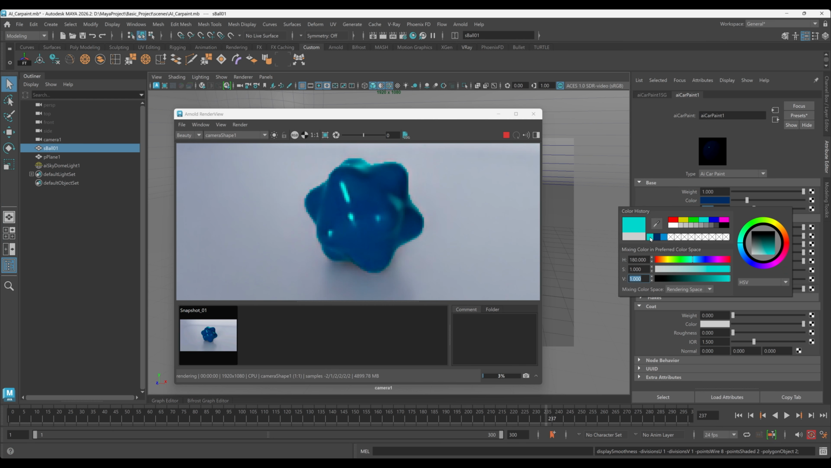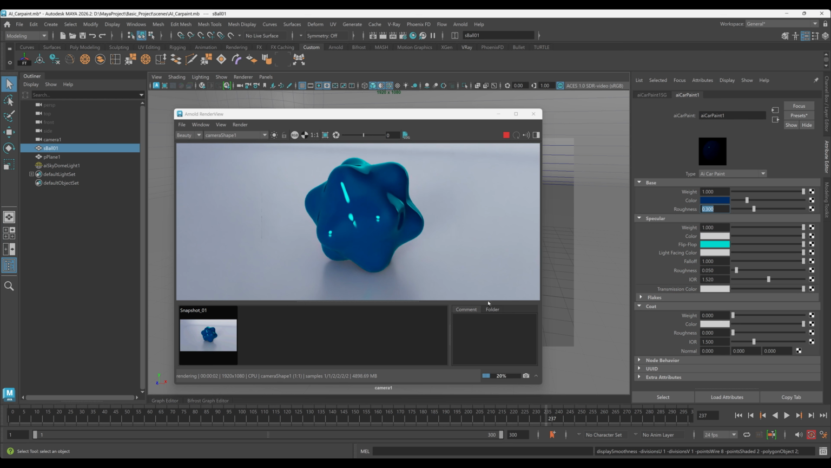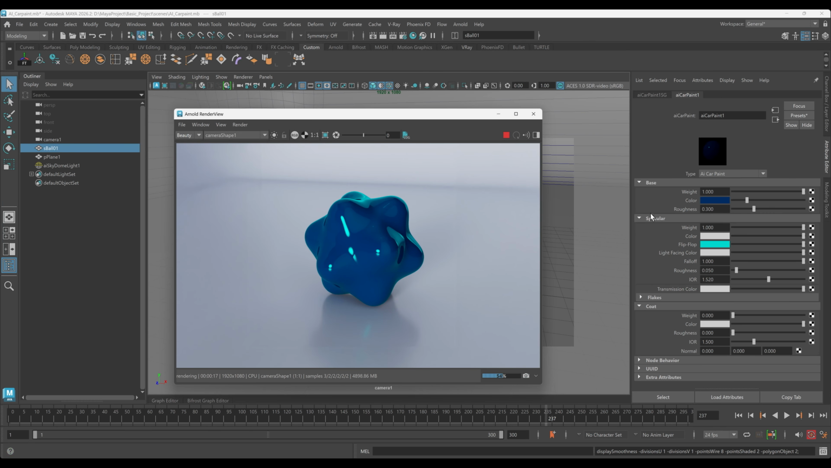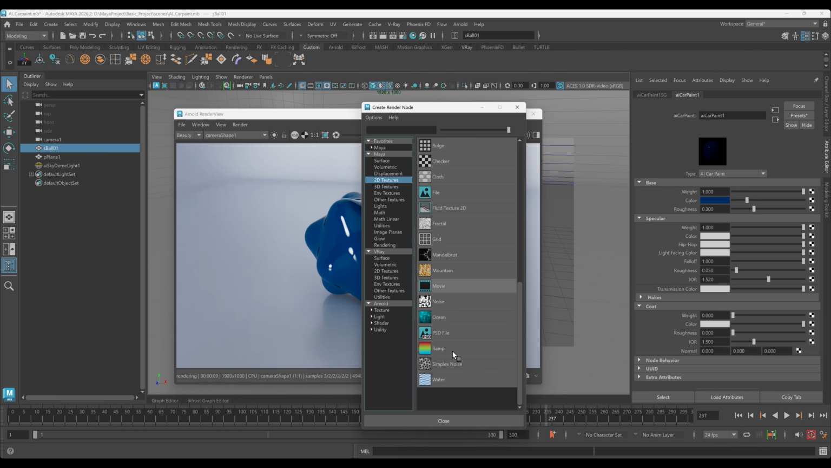Flip-flop is one of aiCarPaint's unique features. It changes the reflection color depending on the viewing angle. When using a solid color, the difference between specular color and flip-flop color is subtle. Let's connect a ramp texture to better demonstrate the difference.